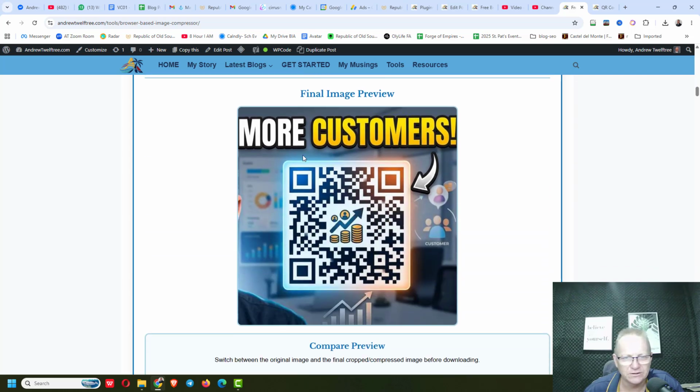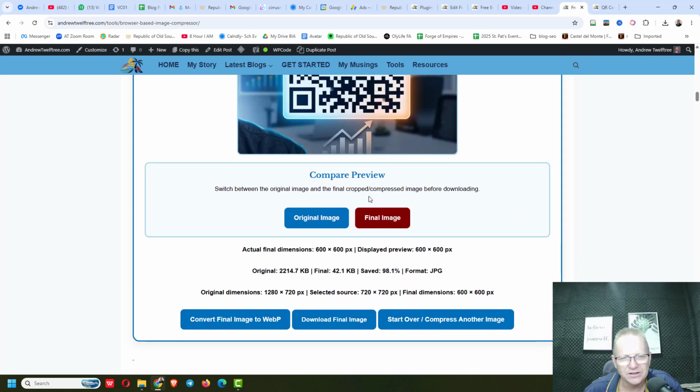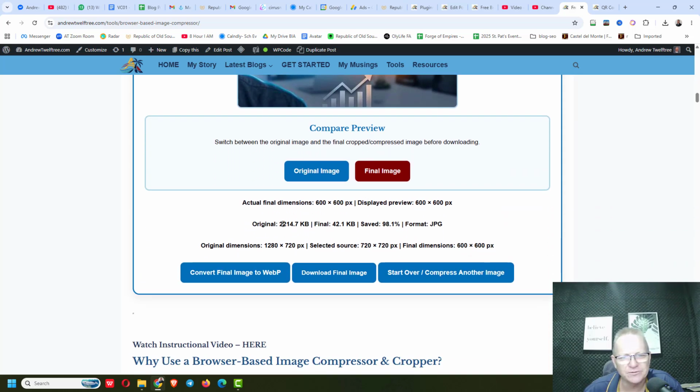All right, looks pretty much identical. We come down here and it's gone from 2.2 megabytes down to 42 kilobytes, and you save 98% of the file size, and it's a JPG. And look at this, the actual dimensions are 600 by 600, which is what you want.